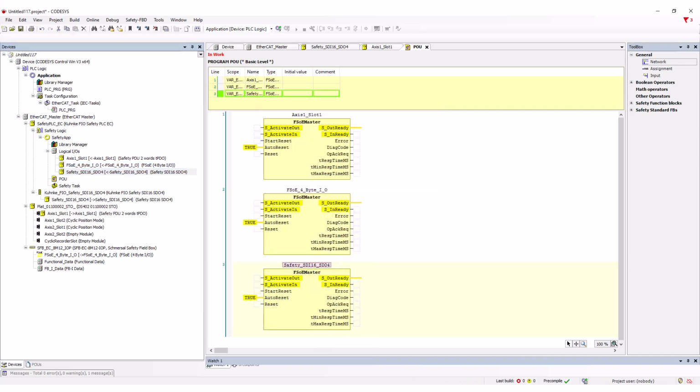Now we come to a really very popular error. This is the setting of the FSoE address. Each FSoE slave has a unique address, which is set on the Kendrion Safety I/O via a dip switch, or as with the FSoE drive, via the corresponding configuration software.